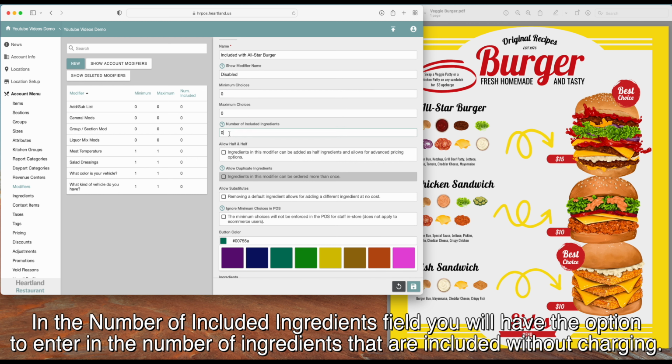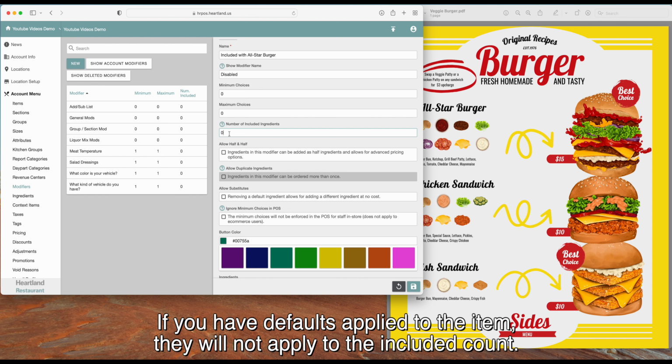In the number of included ingredients field, you will have the option to enter in the number of ingredients that are included without charging. If you have defaults applied to the item, they will not apply to the included count.